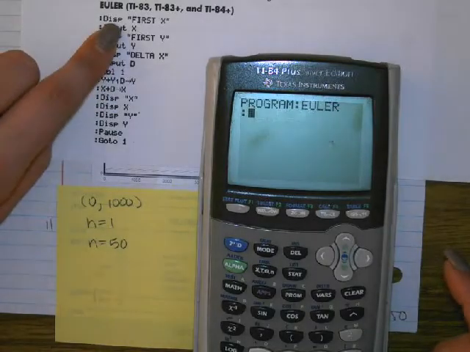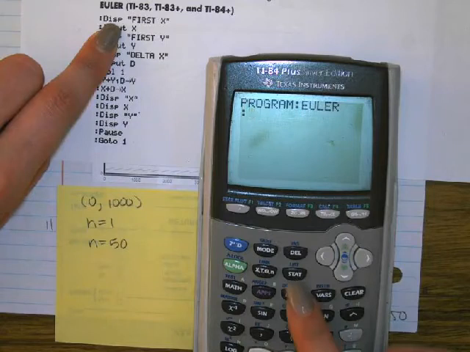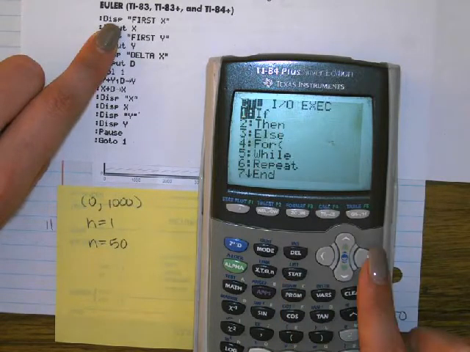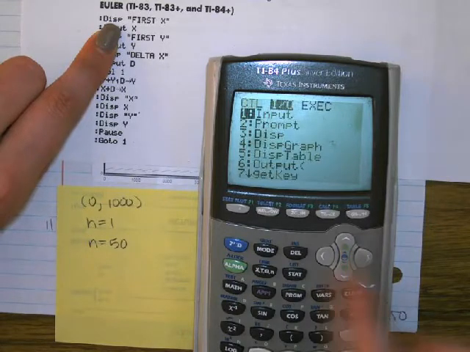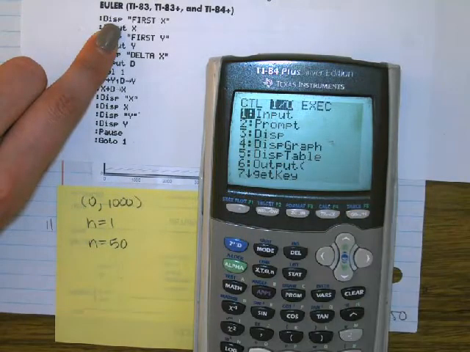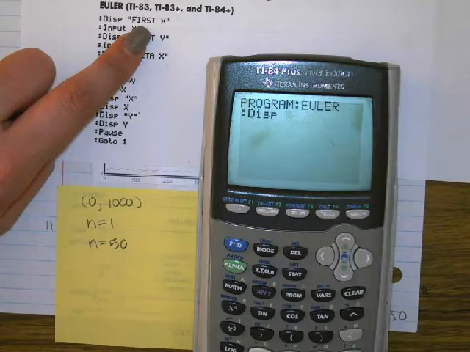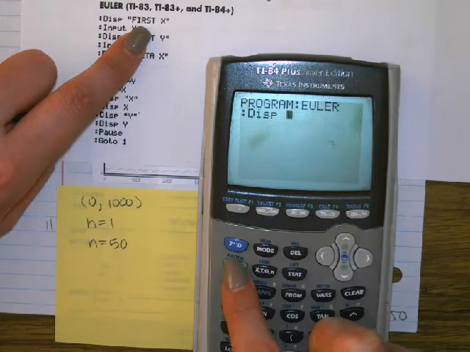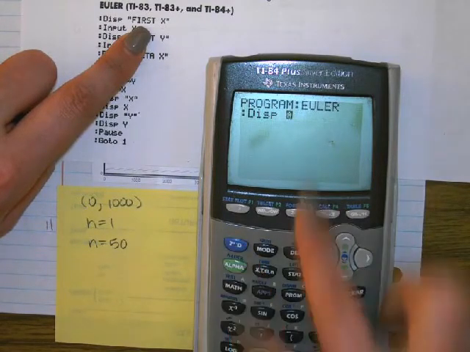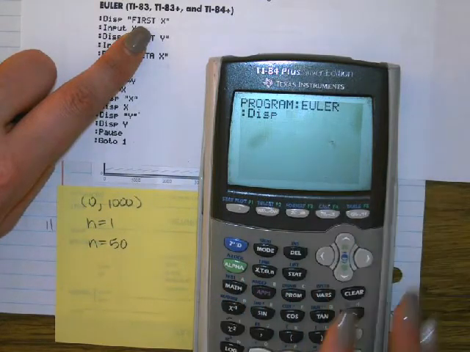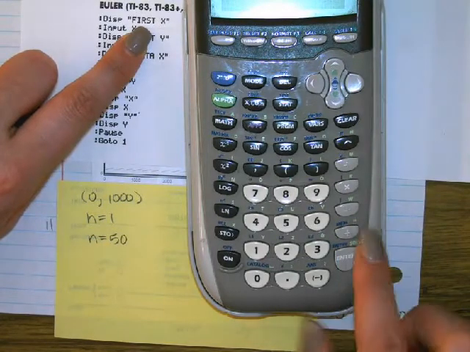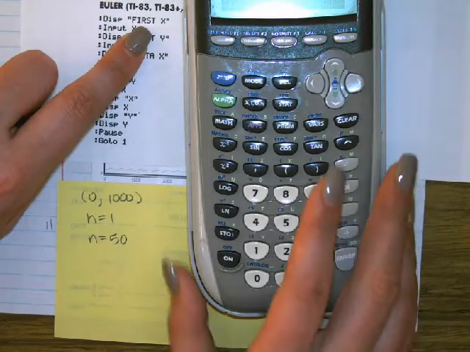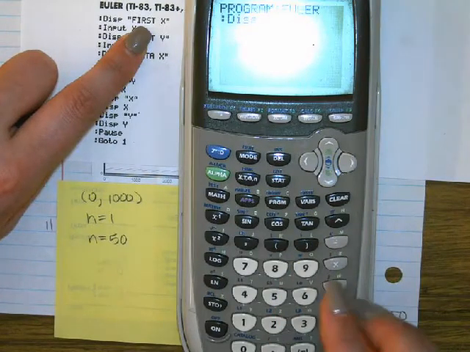So DISP is for display. If you hit the program button and go over to where it says I/O, input/output, that's what that means, then DISP is number 3. So display. The next part is quote first x. To get the quotations, we're using the alpha button. So go ahead and hit second alpha. We want to lock that so we can type in a few things all at the same time. The quotes are above the plus button. So you're going to type in plus, and then you're going to type the word first using your alphas.